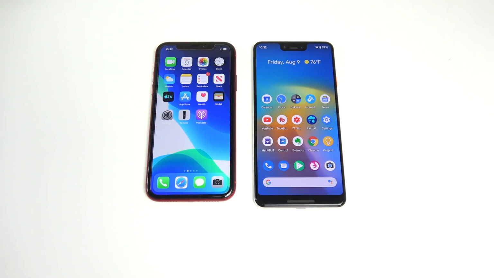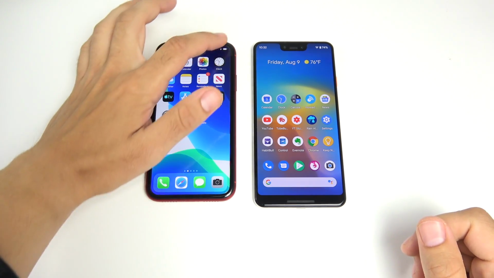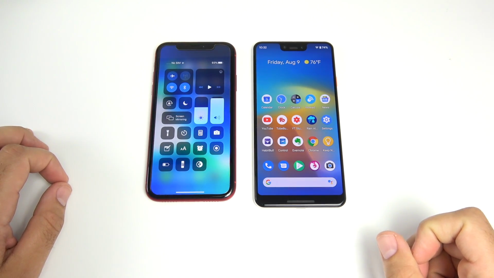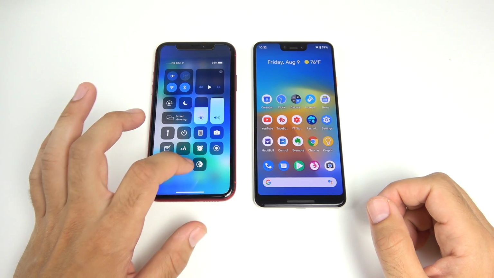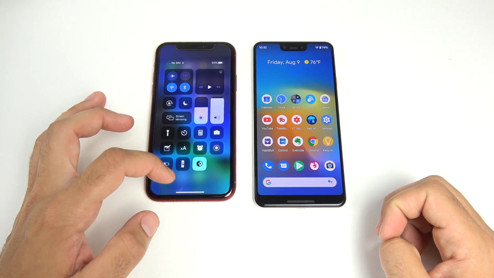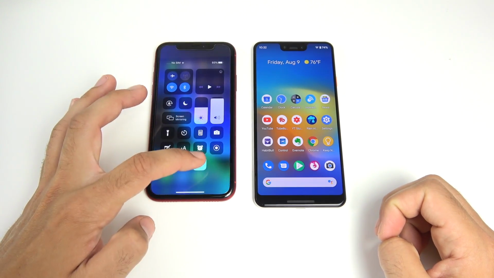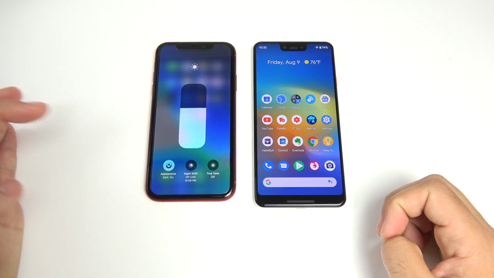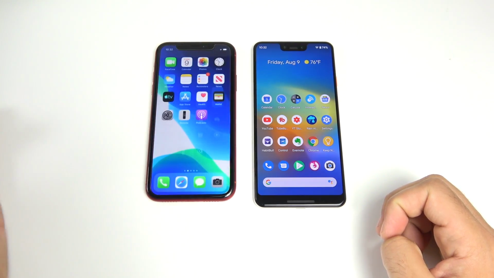Okay, so let's discuss the first feature, which is going to be dark mode on both devices. Now there's three ways to turn this on for the iPhone on iOS 13. You can see right here, we can go ahead and turn it on there. That's in the control center itself. You can also hold down the brightness slider right here and enable it from the appearance in dark. In addition, there is a last method.